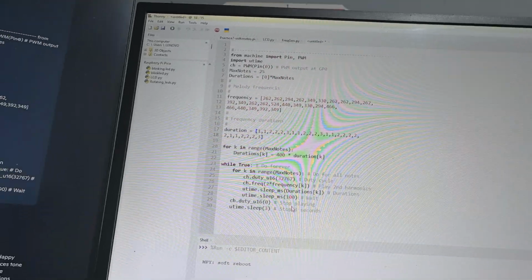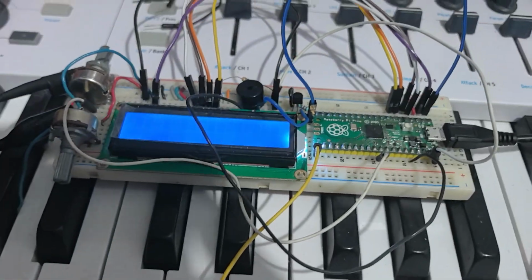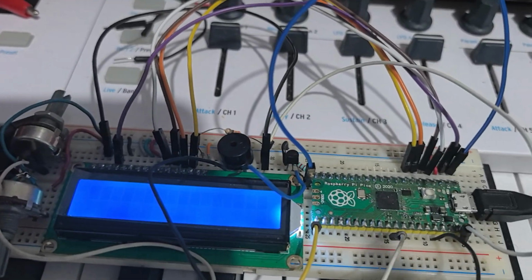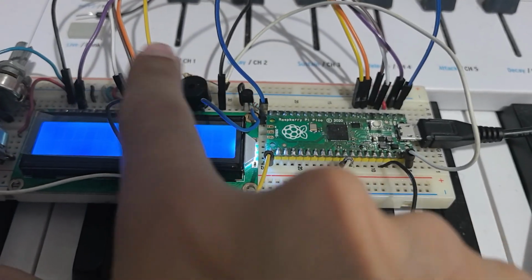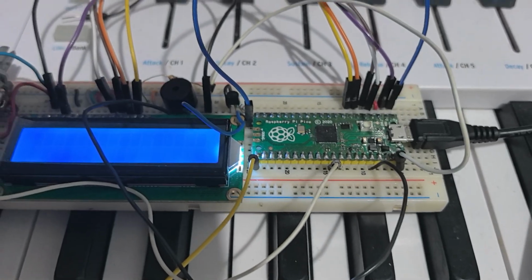1, 2, 3, and so the LCD is just from the previous activity, and here we have our buzzer. Yeah, that's about it.